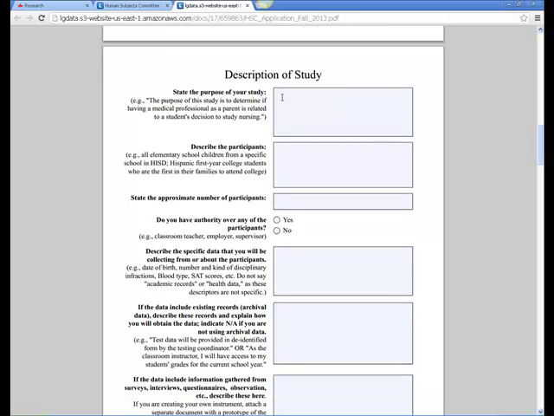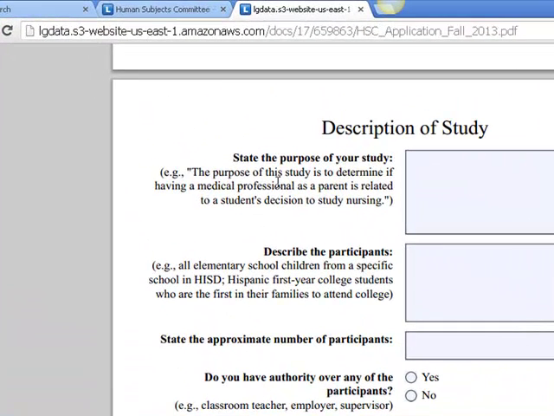We won't go over all of these categories or all of these items in depth, because most of them are fairly self-explanatory, but I will point out a few places where sometimes people encounter pitfalls. In the first box, you'll need to state the purpose of your study, and you will notice that to the left of the box is an example of how to complete the box with regard to a specific type of study. So for example, the purpose of this study is to determine if having a medical professional as a parent is related to a student's decision to study nursing.